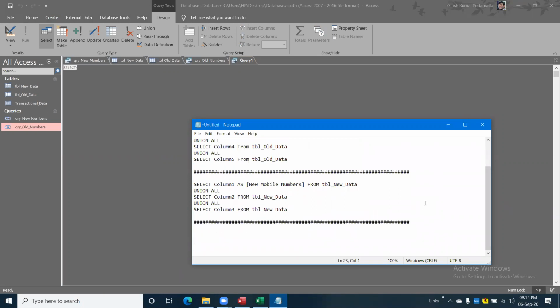So we don't have to close the other queries before proceeding? Not required. If you want, you can close it. Otherwise, it's not an issue. Okay.